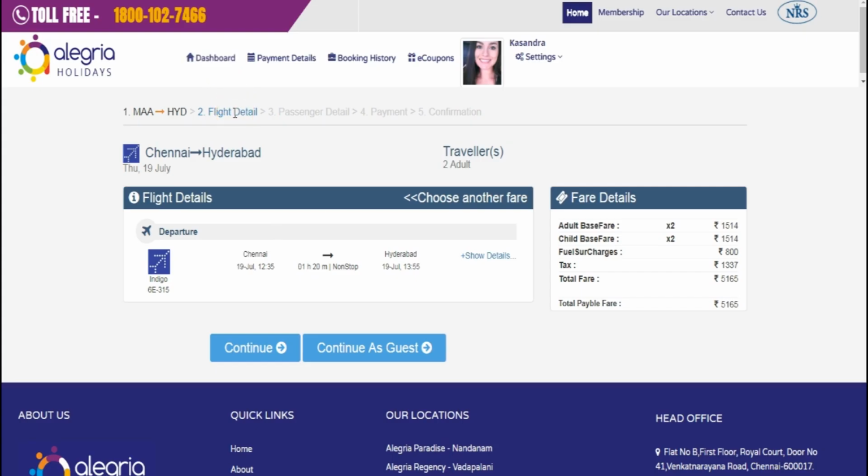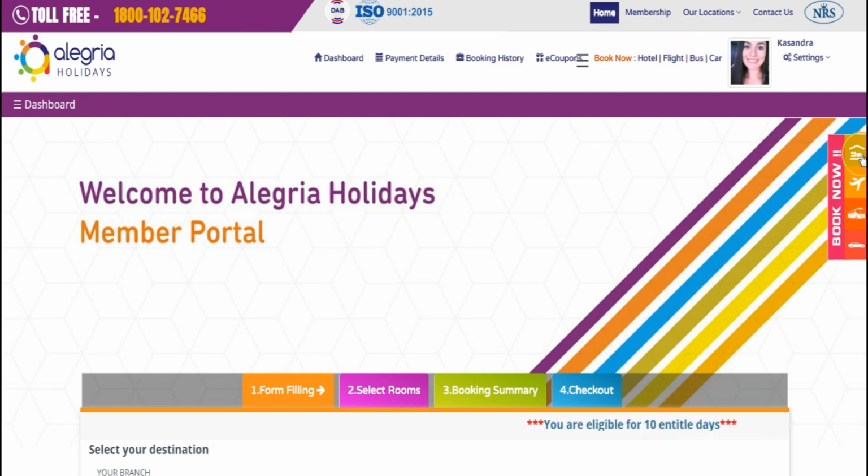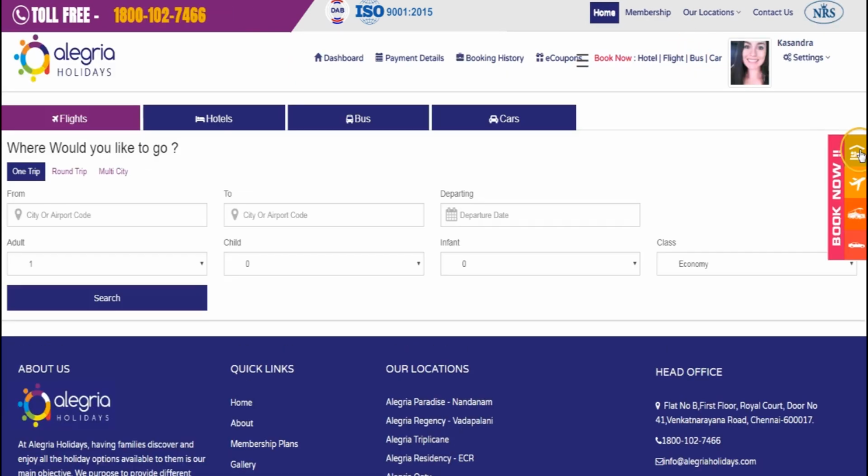If you'd like to book hotels, a bus trip, or rent a car, you can go back to your dashboard and use these buttons, or on the side panel here, and follow all the same steps. It's really that easy. Great, you're all ready to start using your Alegria Holidays membership.